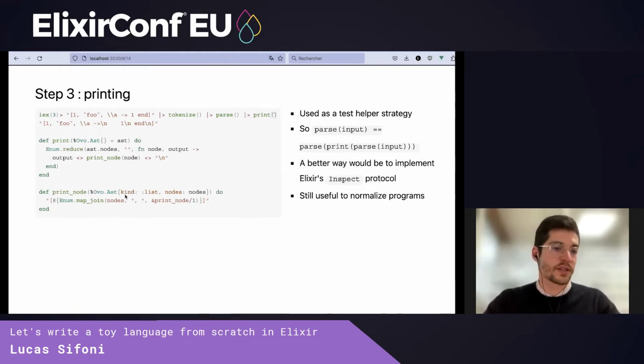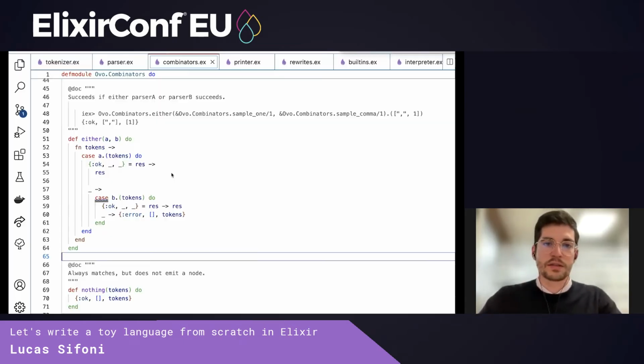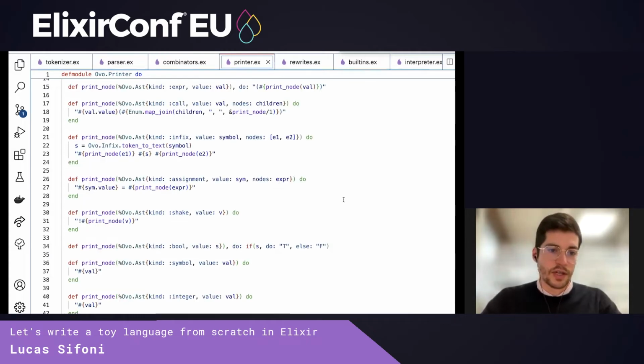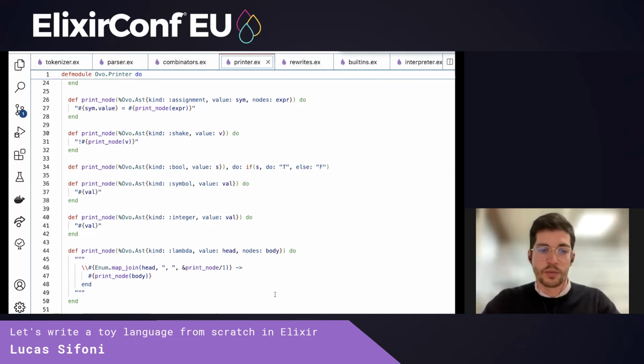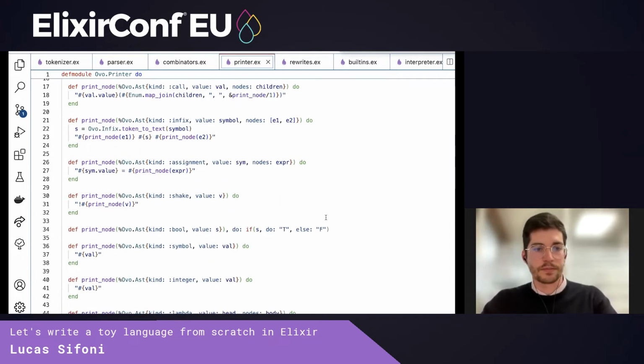Printing a list is an opening bracket, then mapping over the nodes with print node with a comma between them and a closing bracket. You can see I have clauses for every kind of node, but it's very short code.